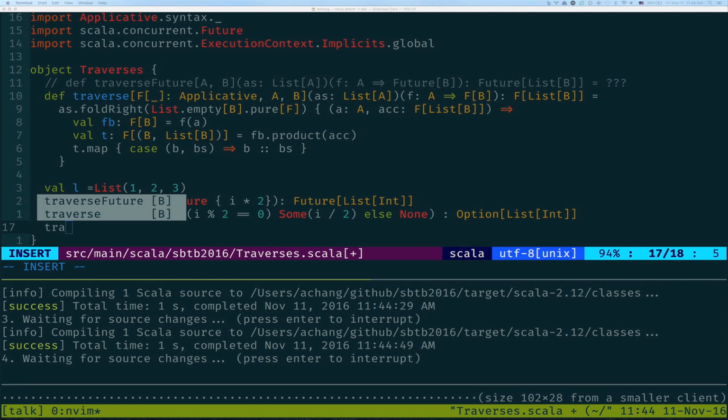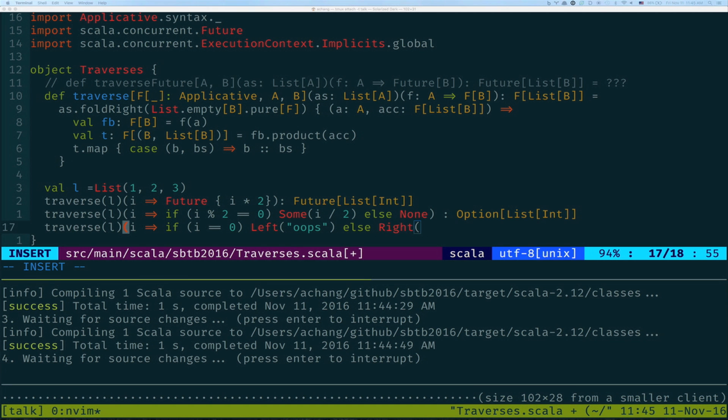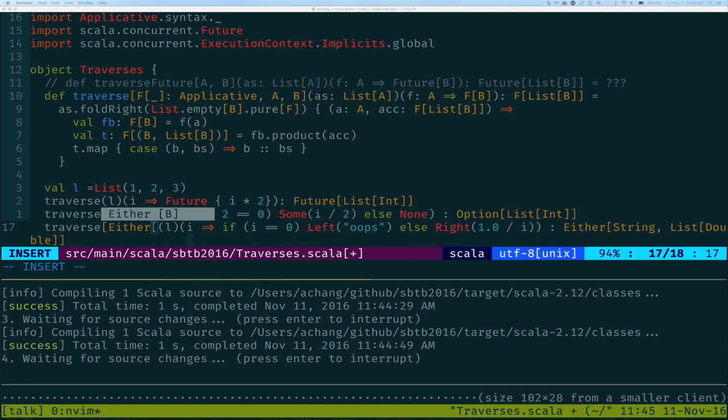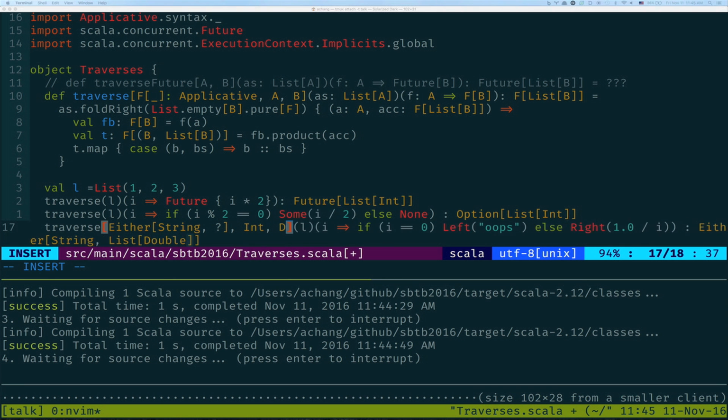And we can also do something like this. Maybe if i equals 0, Left, oops, else Right of 1.0 divided by i. And this will give me an Either of a String and a list of Double, I believe. And the compiler actually needs a little bit of help at this point, so I'm going to annotate the types.